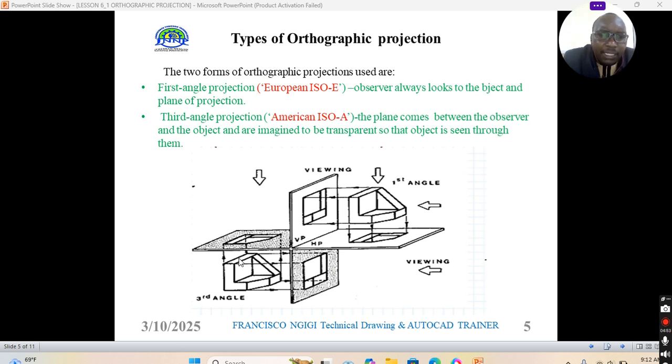Then you have what you call the top. So the top is seen up here.